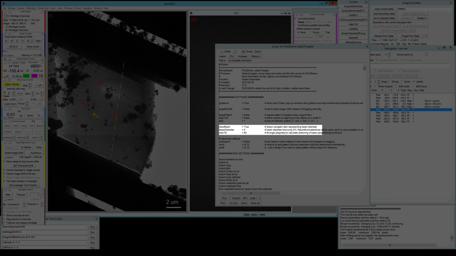This actually makes it possible to temporarily plot the beam diameter on your view image over here. And this will become quite useful to judge how close you can actually pick targets to each other. But it is important that you only set this beam diameter to 0 if you are using a Thermo Fisher microscope that has the illuminated area property, because SerialEM will use the report illuminated area command to figure out the beam diameter. On, let's say, a JEOL or maybe some other older microscopes, you will have to set your beam diameter manually and maybe read it out from the microscope interface.